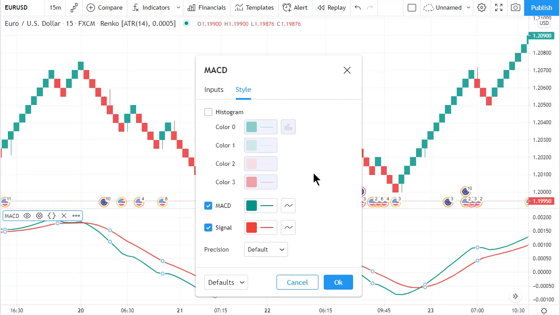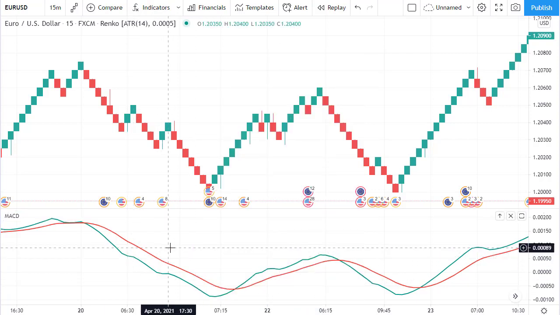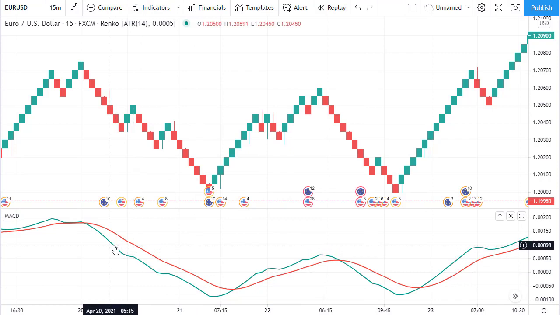If you like the histogram and you want to use it, that's fine. God bless you and the horse you rode in on. Modify this to the way that you want. But for me, I don't use the histogram. I use the MACD line. And then the signal line is a moving average of the MACD line. The MACD line here is our green one.